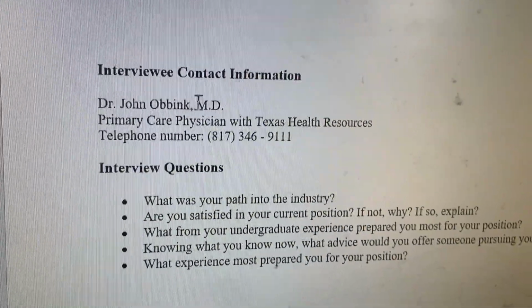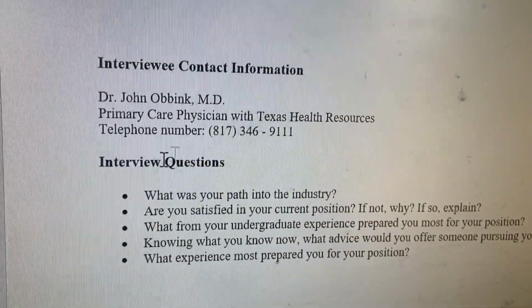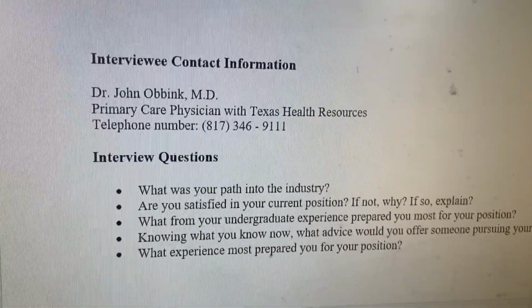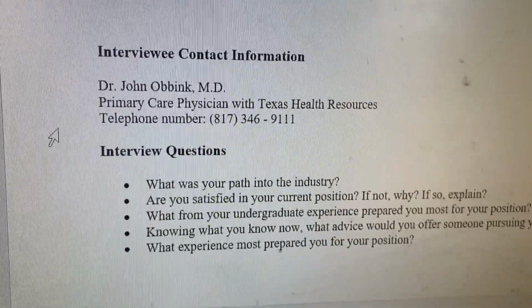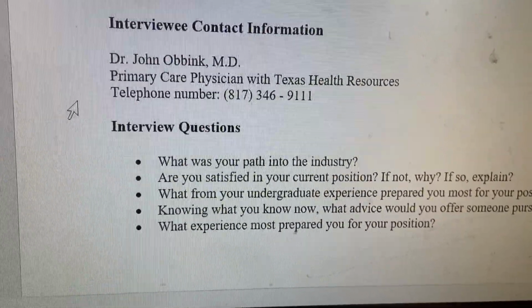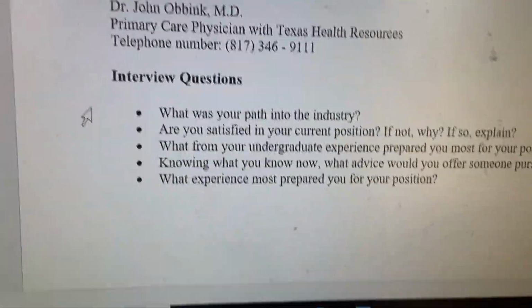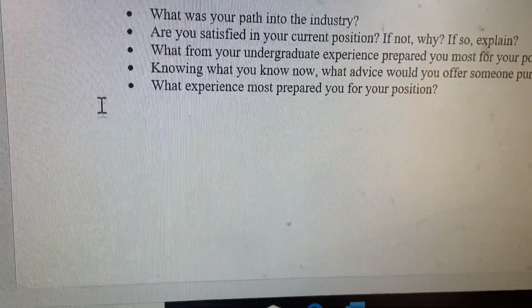Interview contact information, she's given me the name, their designation, their phone number. So that tells me she's going to interview them over the phone. You can do it over the email. It doesn't have to be a phone interview or a personal interview. And then she's written down the interview questions.